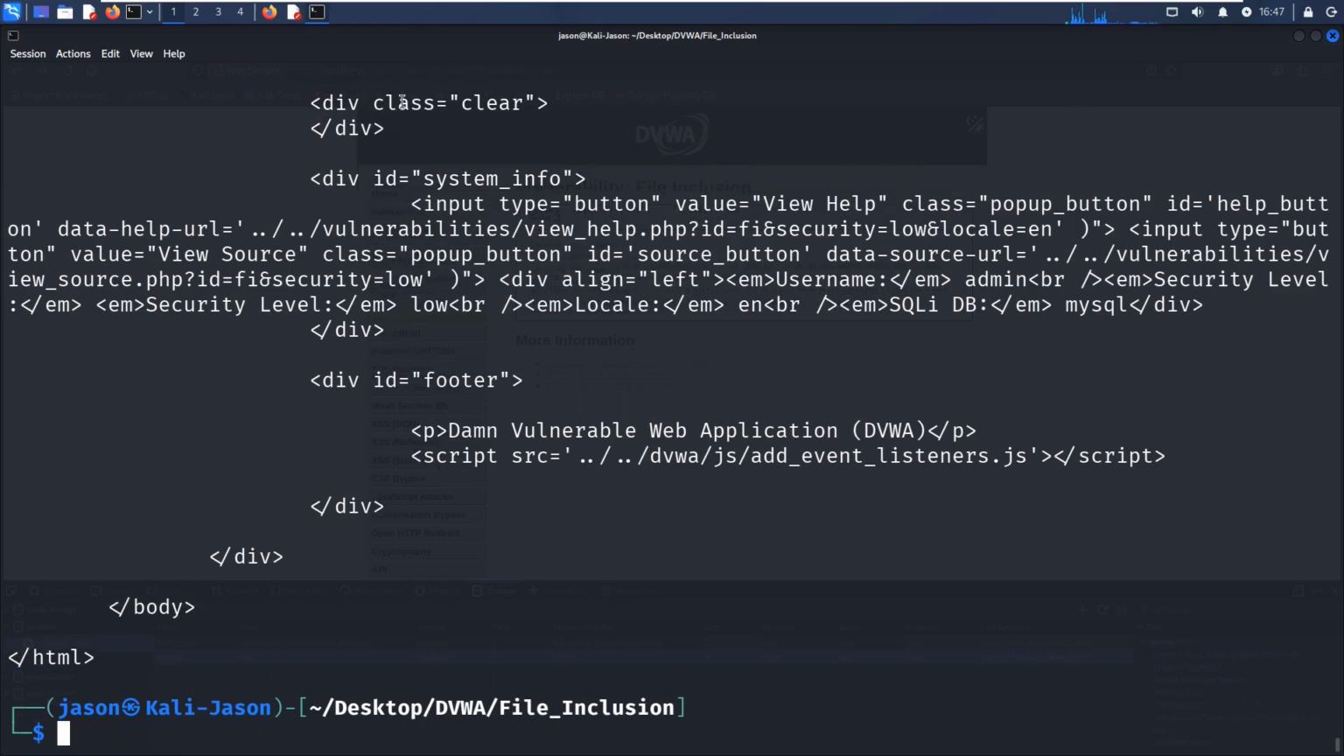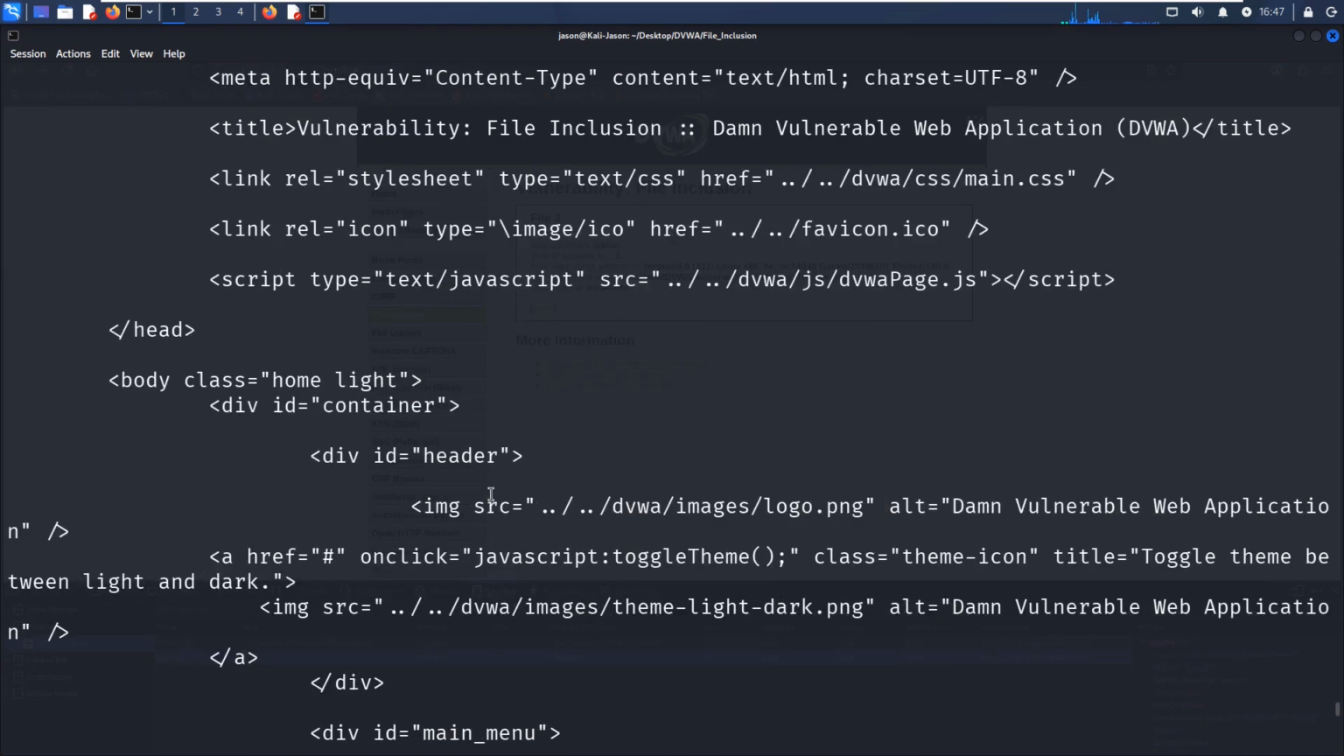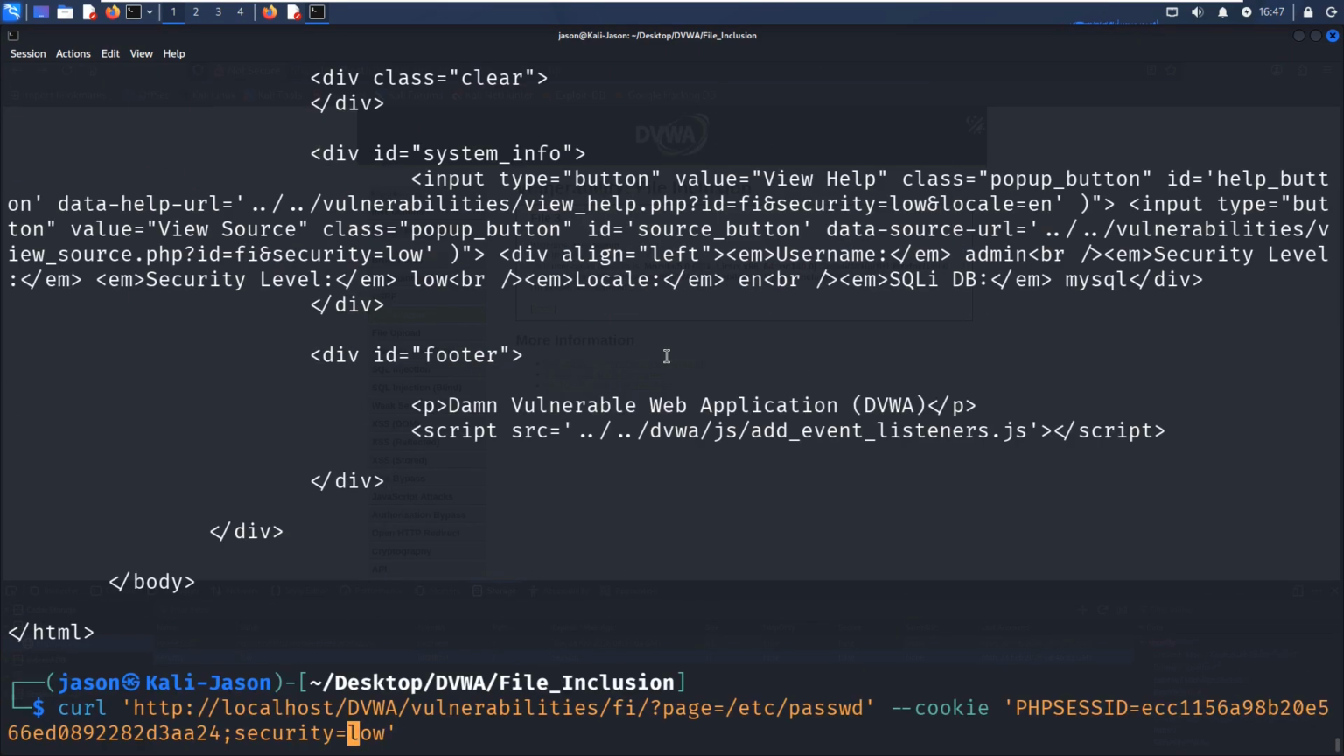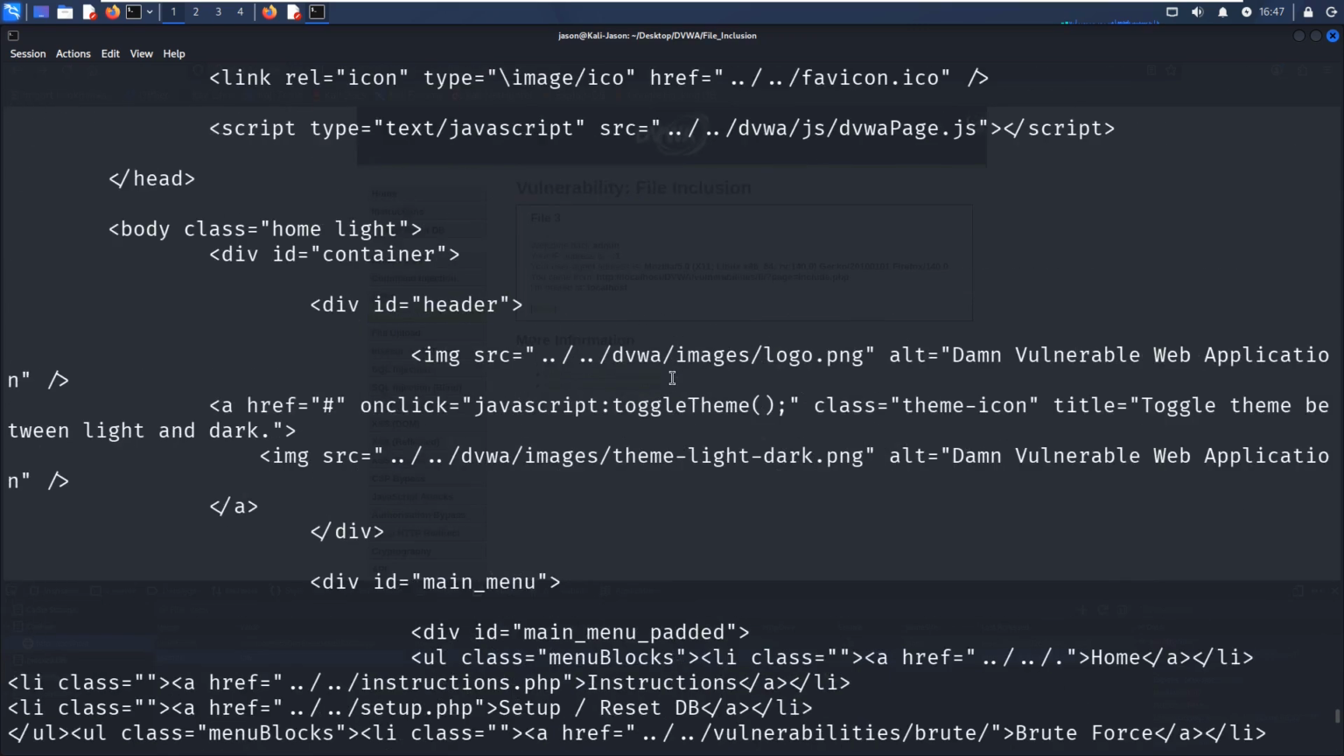Okay, and let's scroll up. You can see we can successfully retrieve the content of the password file. This again means the target application has a file inclusion vulnerability. And if you want, you can put in the double dots to navigate. Okay, you got the idea, right?